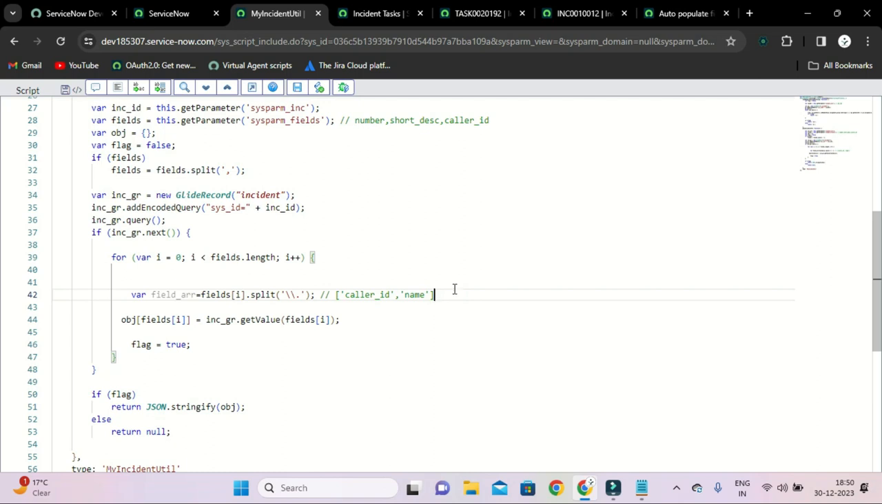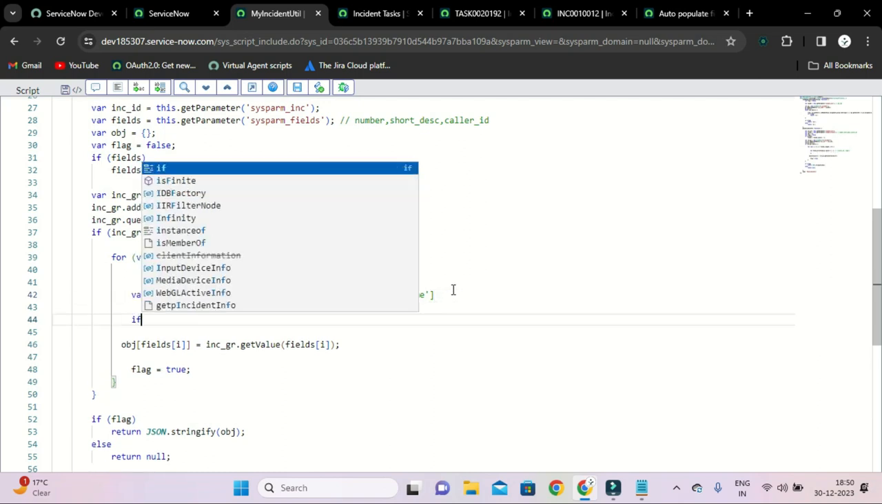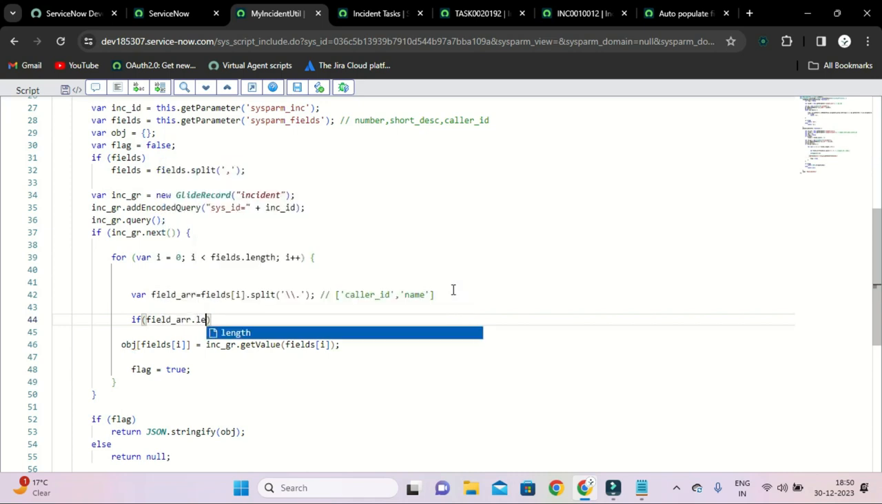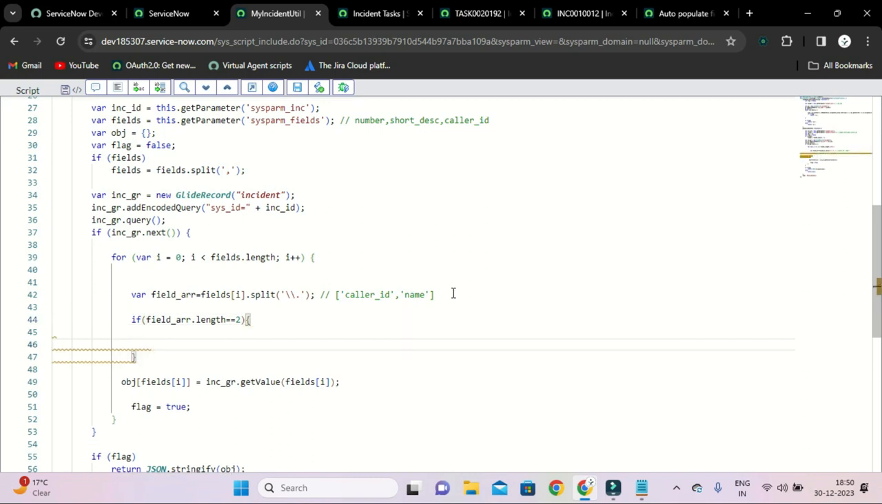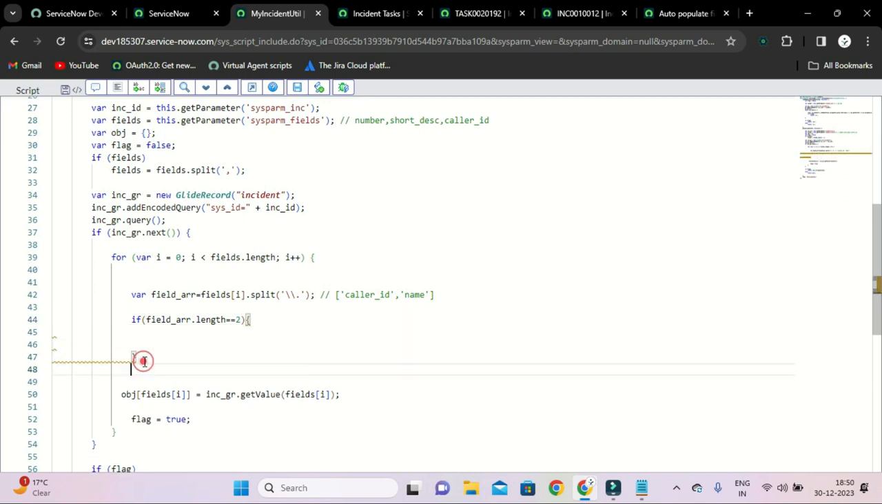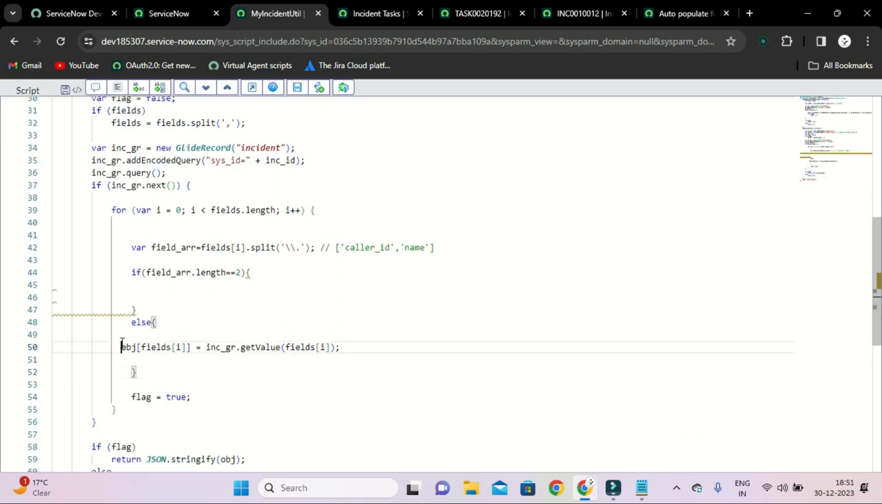Okay. After that, I will check if fieldArray.length is greater than 1, or equal to 2. In this case, what I will do, I will copy this same thing here.